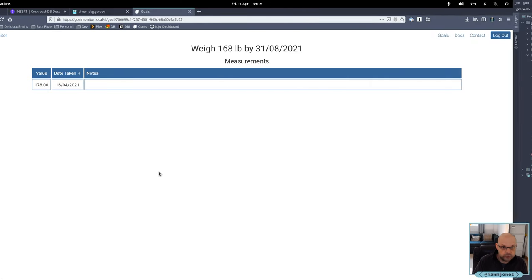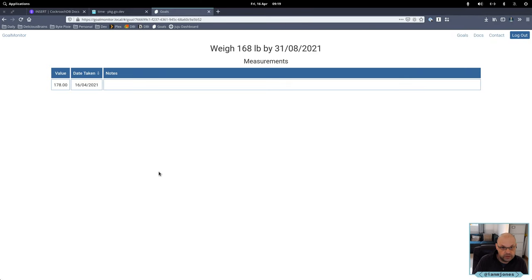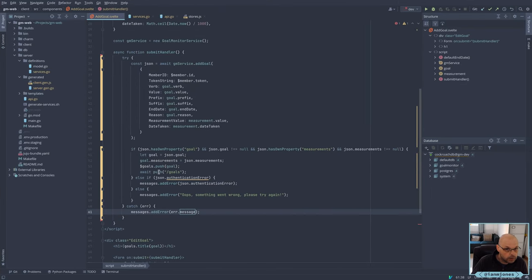So it really is just the ID. So it should be able to just do the goal dot ID. Okay, we'll give that a go.